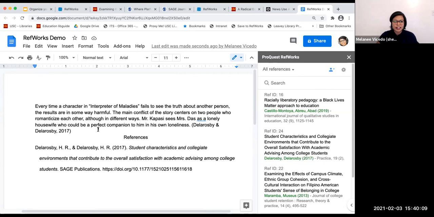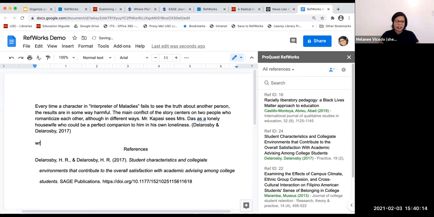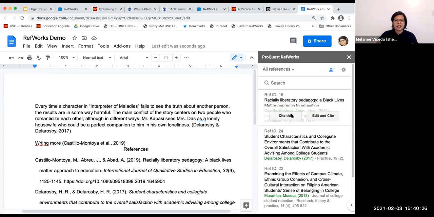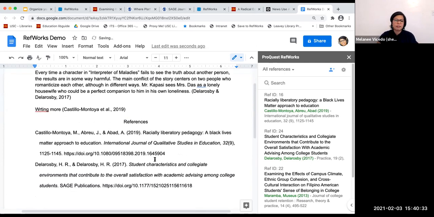And then as I go along here, as I'm writing more, and I need to put in another in-text citation, I can select cite this. And it puts in the in-text citation, and then it starts adding to my reference list. So as you're adding references, the more you're writing, it'll actually keep it in alphabetical order.